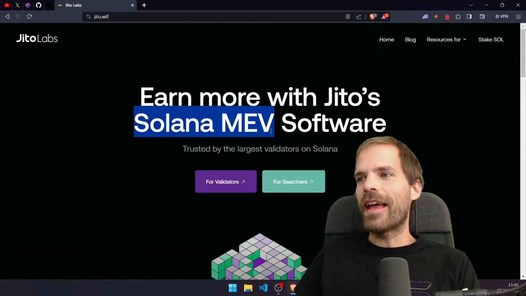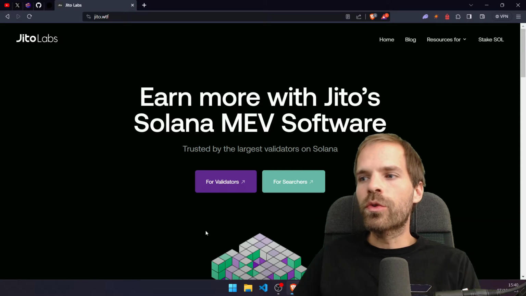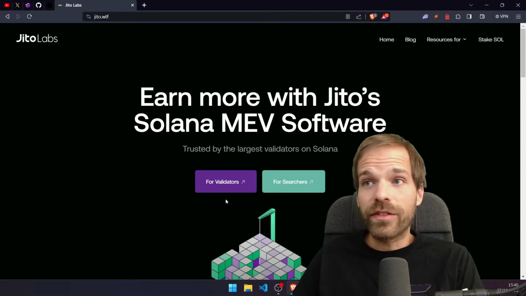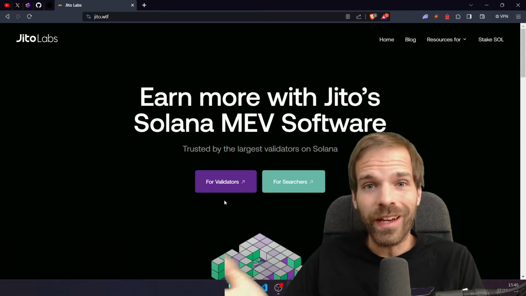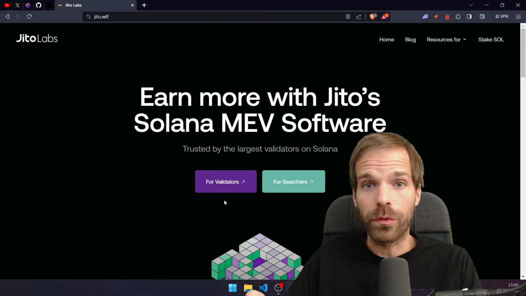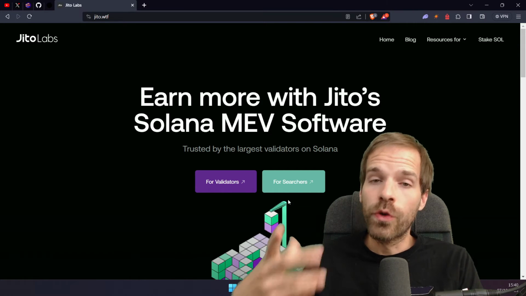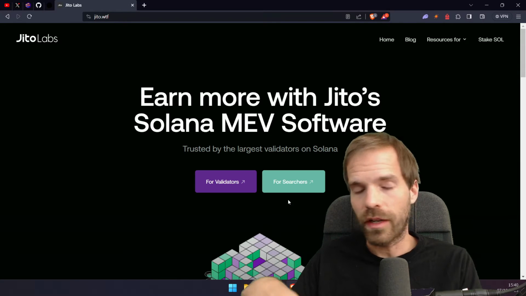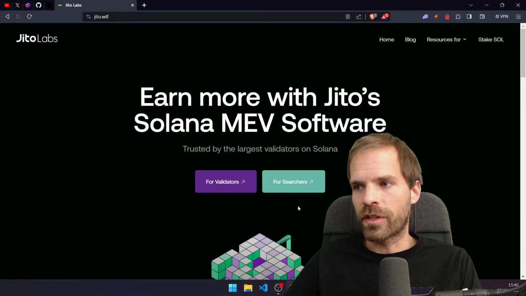Jito, Solana MEV, maximum extractable value. So we have two groups of people who could be interested in this Jito stuff. The validators themselves. Why? Because they can make more money than running a normal validator by getting the additional tips through Jito. And then searchers, those are the ones who actually do the MEV, like extract the value from the transactions, like with arbitrage or whatever, and tip the validators. So those are the two groups.